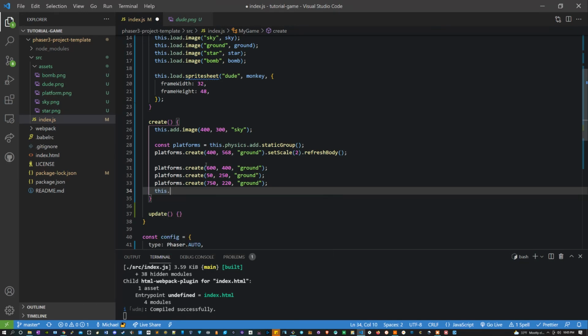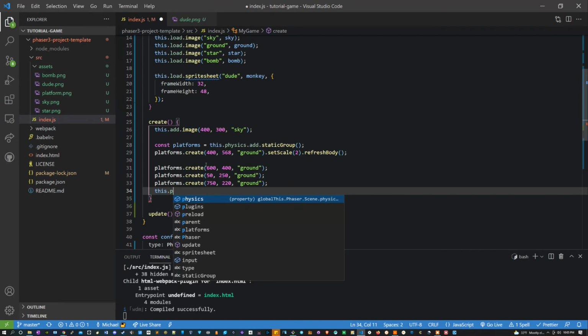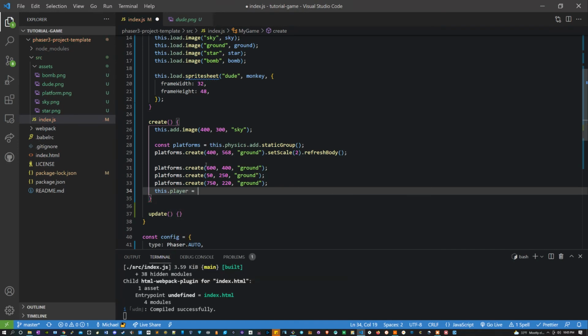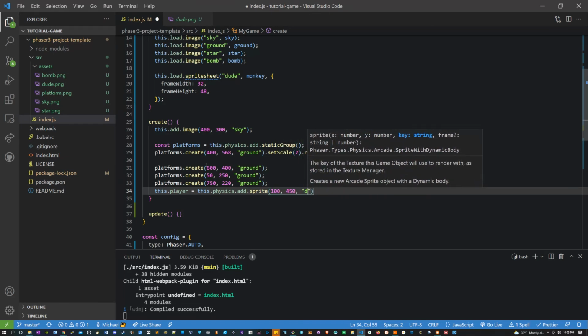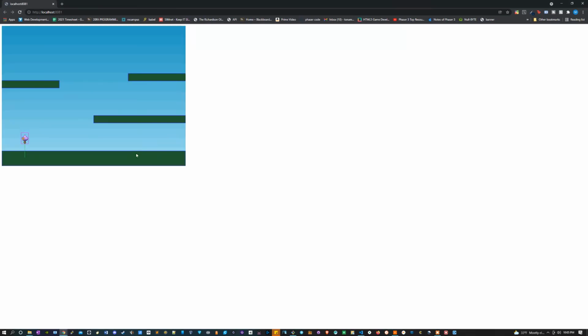We can do that by saying this.player equals this.physics.add.sprite, and then we're going to pass it the dimensions. So I'm going to say 100, 450, and dude. And there we go. You'll see there's no physics yet. Well, there's physics, that's why he's falling, but there's no sense of collision.